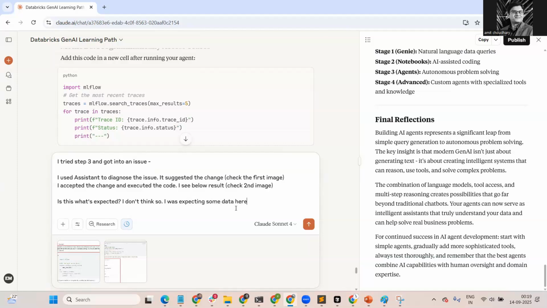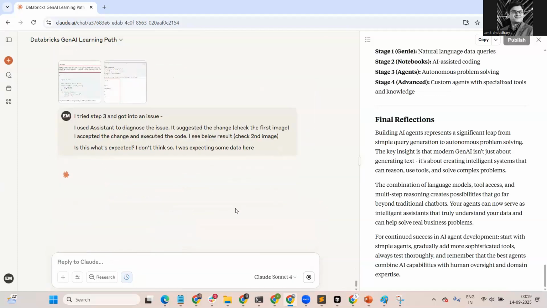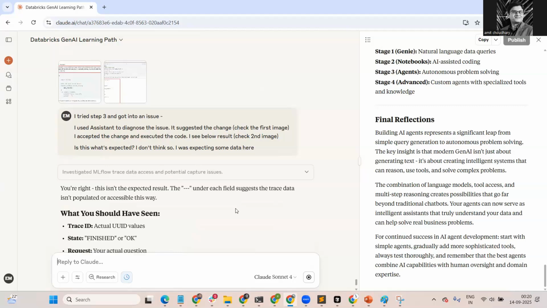I was expecting some data here. Yes, I was expecting those values, which I was saying in method 2. This method 3 is expected to give them. It asked for some change, it did it. So it said that you're right, this isn't it. Relying on intuition and experiment, it gave something. We just saw that it gave some fix for the issue. It said that your code assumes.